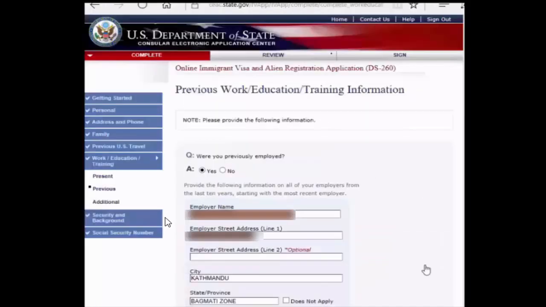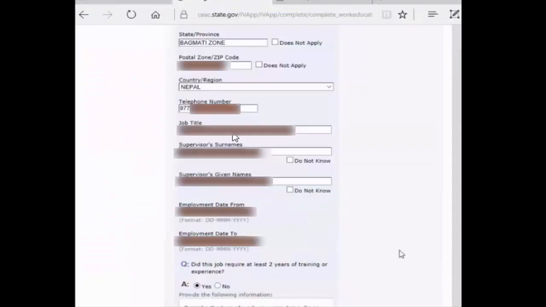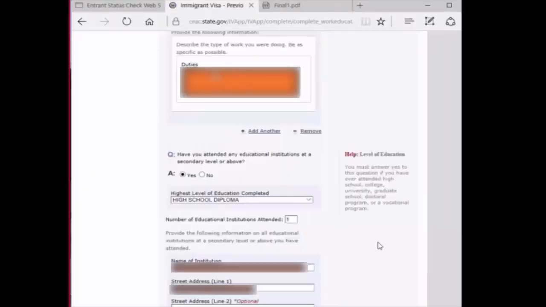And next, once you're done with your current work and education and training, you're going to have to provide details about your previous work, education, and training information here. If you were previously employed, you select yes or no, and then their address, name, and so on and so forth. Job title, telephone number, supervisor's name, employment date from start, and when you ended the job. It's asking whether that job required 2 years of education or training or not. In this section here, you have to describe type of work and your duties.